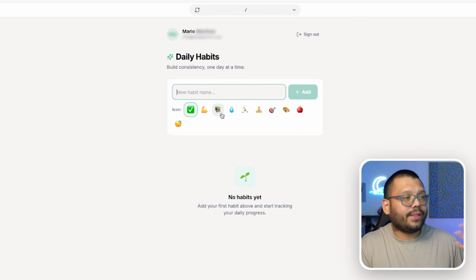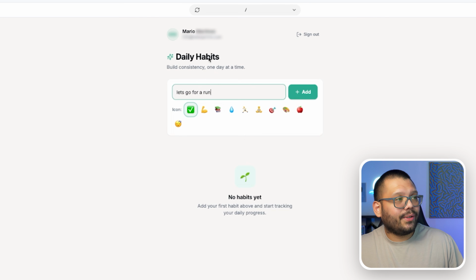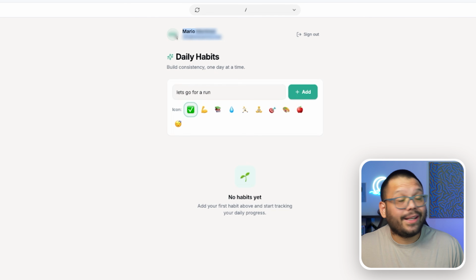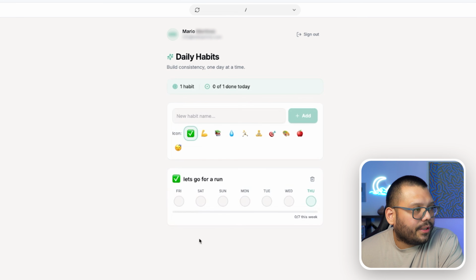Let's see, but we do need to have a habit. So let's start over. Let's go for our run. And by the way, it disappeared because now it's actually tied to my email. So you're gonna see it blurred right now, but there's an email there. So let's go for a run.